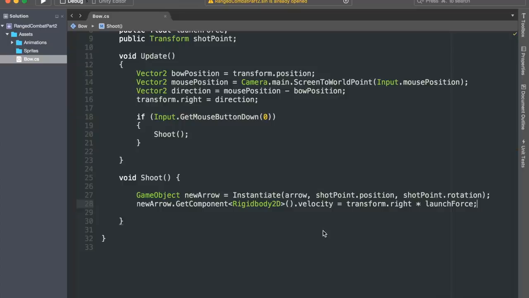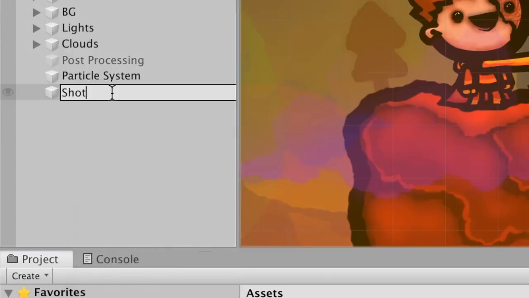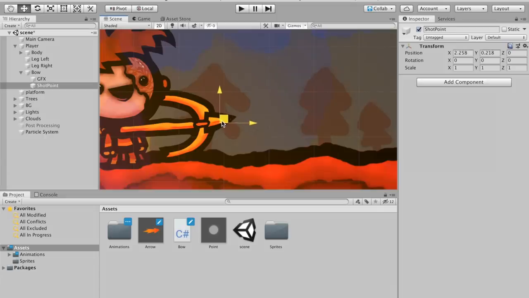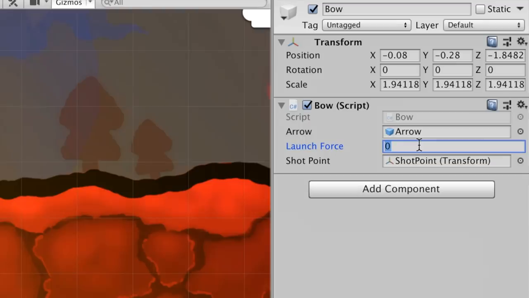Now back to Unity, I'll create an empty GameObject that I'll call shotPoint. I'll parent it to my bow, and I'll just place it wherever I want my arrows to spawn from. Then we'll drag and drop this shot point into the correct slot. I'll drag and drop my arrow prefab, and I'll set my launch force to, let's say, something like 13.